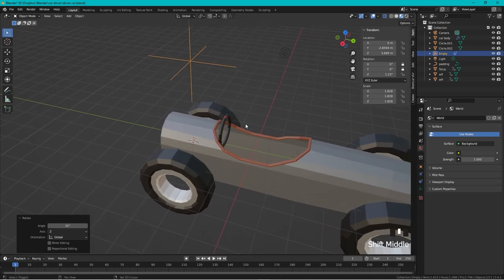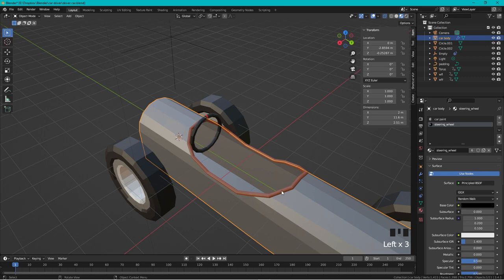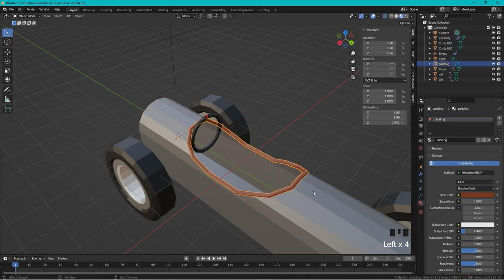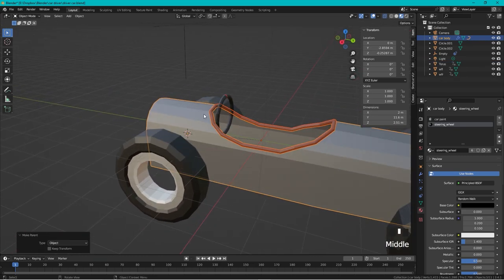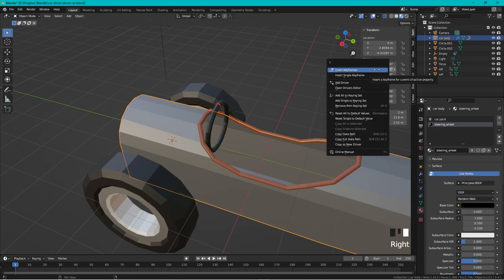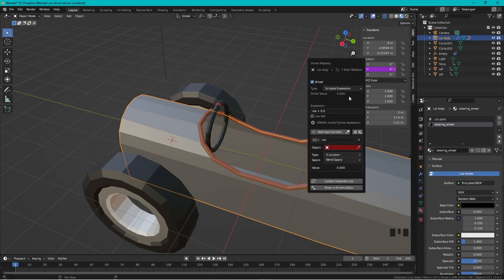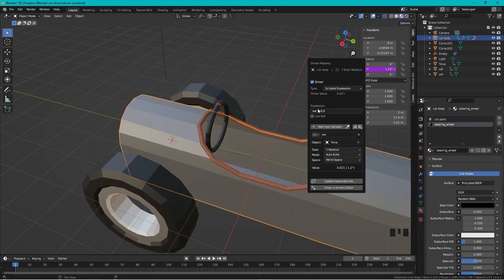But now let's add some more details. For instance, if we turn the wheel, I want the whole body to roll. But first off, I want to select the padding and then select the body and press Control P and parent to the object. Great. And then we select the body and I want it to rotate around Y. So we right click on Y and add a driver. And I want the object to be the torus, and I want this to rotate around Y, and I want it to start up as always.